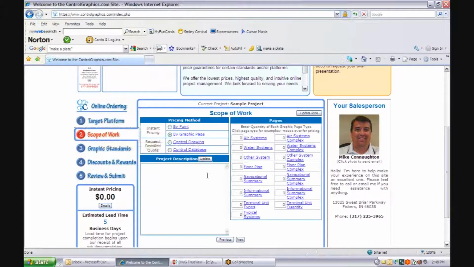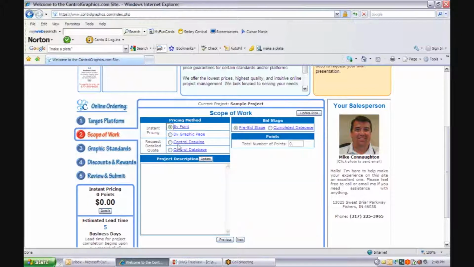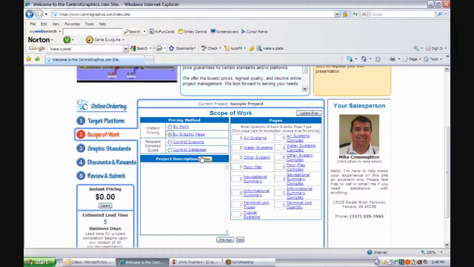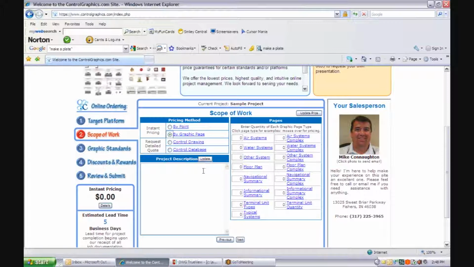The next step is the scope of work. And we're going to go through the scope of work by graphic page, as is selected here. You can do it by point as well, but you only count up the number of bound points that you will have for graphics, and you will get a higher number based on the fact that there's less detail provided. So now, using control drawings and CAD files, we will go by graphic page. We'll do our estimate that way so that we can get the most accurate price possible.